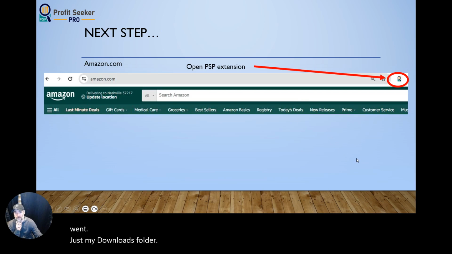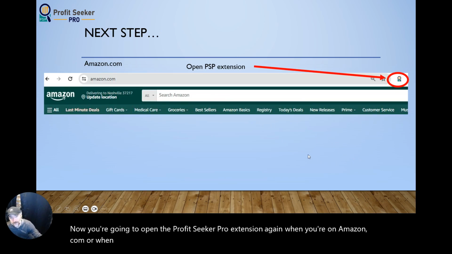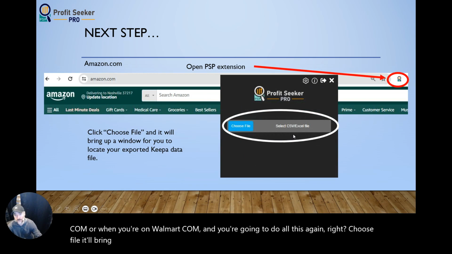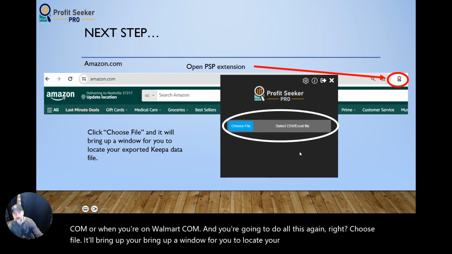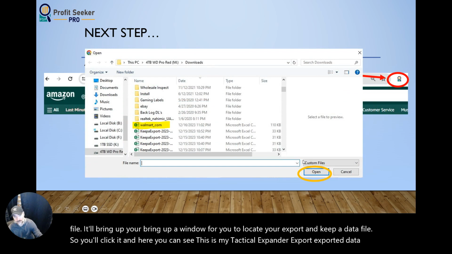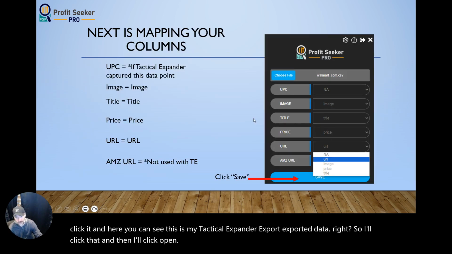Now, you're going to open the Profit Seeker Pro extension again when you're on Amazon.com or when you're on Walmart.com, and you're going to do all this again, right? Choose File. It'll bring up a window for you to locate your exported data file. So you'll click it, and here you can see this is my Tactical Expander exported data, right? So I'll click that, and then I'll click Open. Now we're mapping the columns again here.